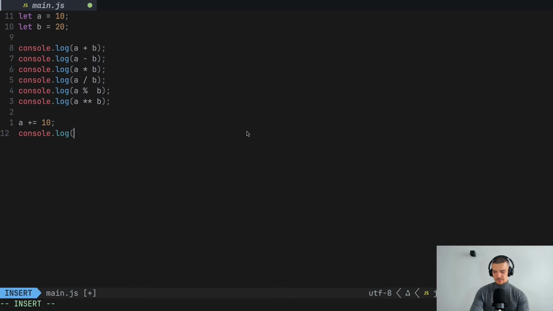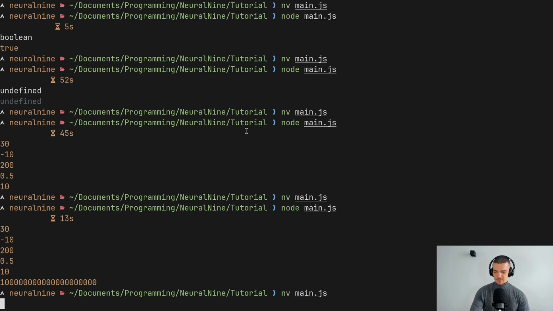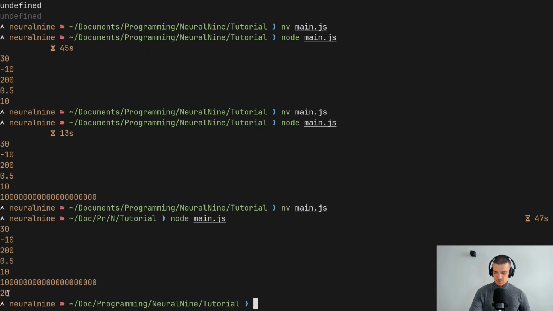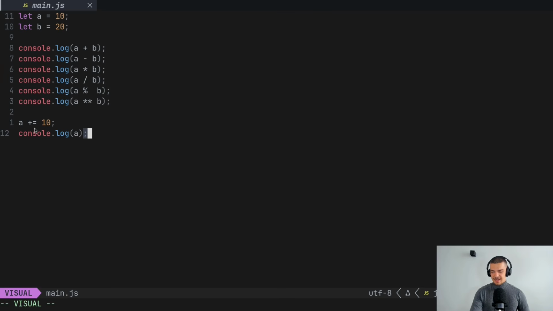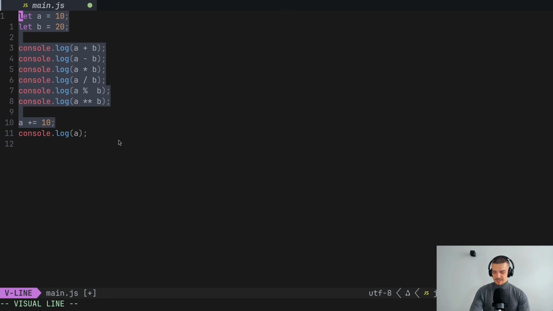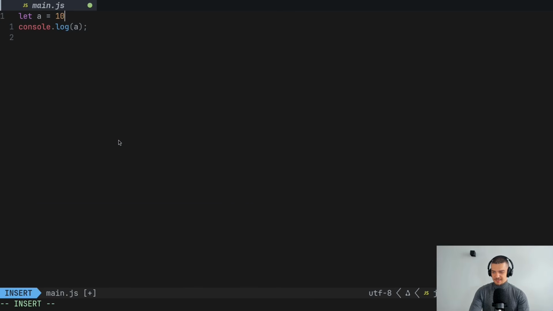So if I say console.log a after this, we're going to see that a has 20 as a value, not 10 anymore, because we added 10 and assigned it back to a. And this, of course, can be done with all these operators. And there's also a shorthand form for doing this with the number 1. So if I take a, for example, let's remove all of this here. Or actually, I want to keep a, let a equals 10.